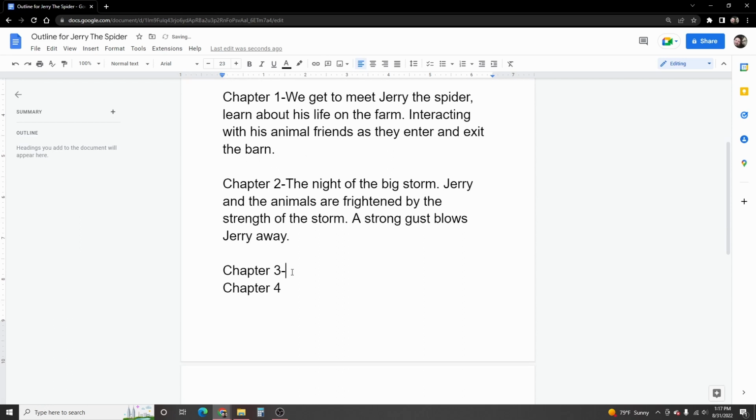So then I'll go to chapter 3 and say Jerry awakes in an unfamiliar place, which we'll say is, let's see, it'd be a fun place for him to have to travel back to the barn from, but not too far, obviously, because these spiders are only going to travel so far. We want to make it attainable. For the sake of this, we'll say he gets blown from the barn to the garden. Okay.